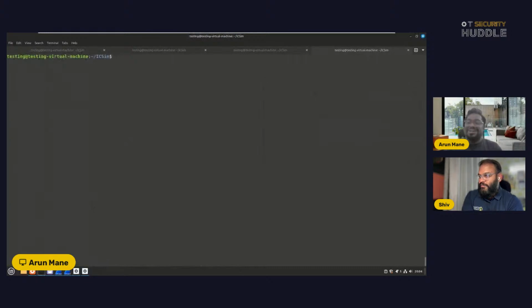Shiv, you can see that, right? The entire indicator is blinking. This seems to be a replay attack, right? No, it's not a replay attack. It's a CAN injection attack. Okay, let's do the replay attack.